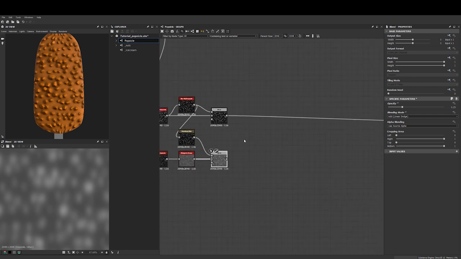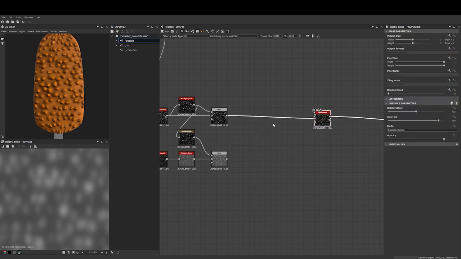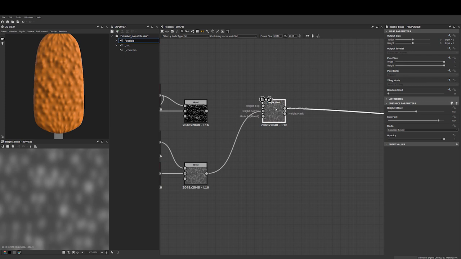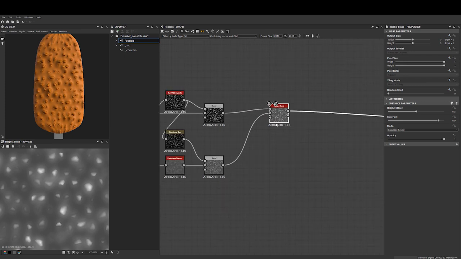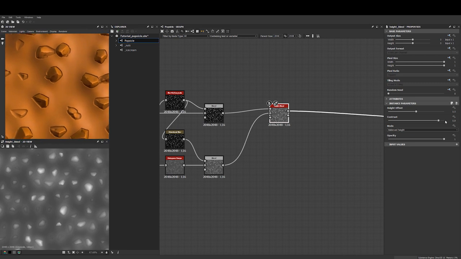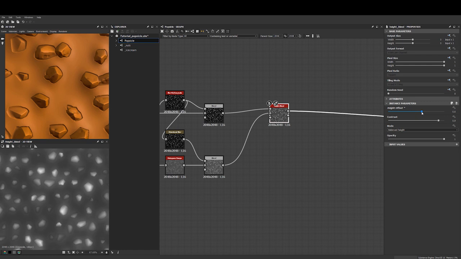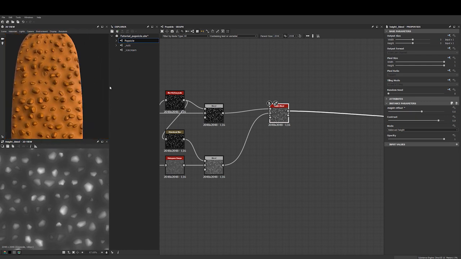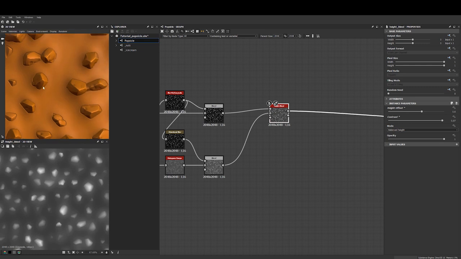And now we're going to combine these two together. We're going to use the height blend node. I'm going to set this one as the background or bottom, and this one as the top. And if we modify this top value here, that's going to bring out more of the nuts. And we can make this maximum sharpness here.